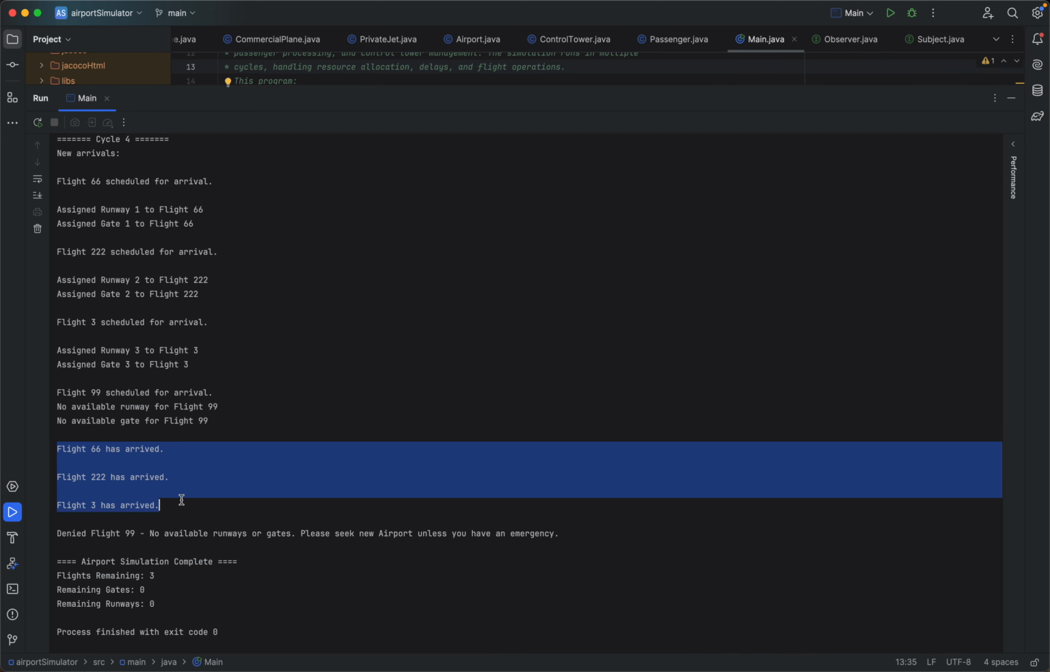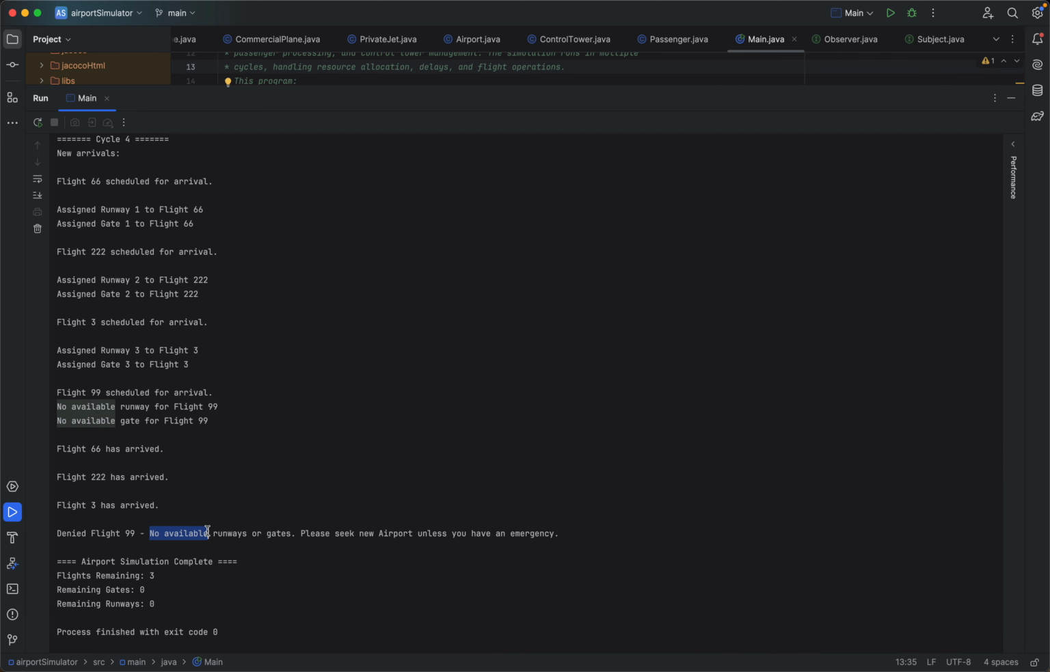We can see that they have successfully arrived, but for Flight 99, we have to deny them, saying that we don't have any runway or gates, so they have to seek a new airport unless it's an emergency. And at the end, we see that the remaining flights are 3, and we have no gates or runways.